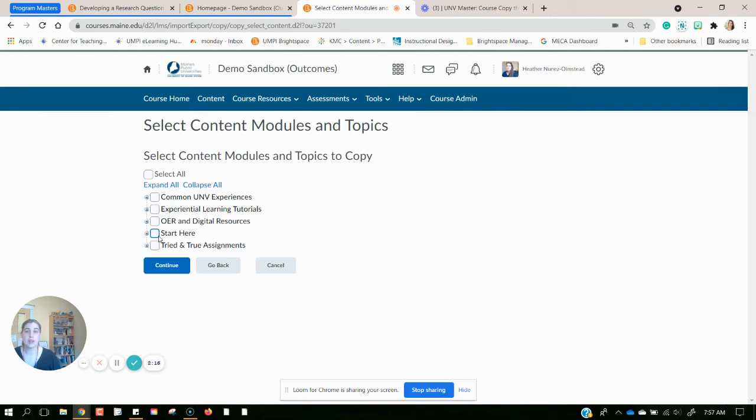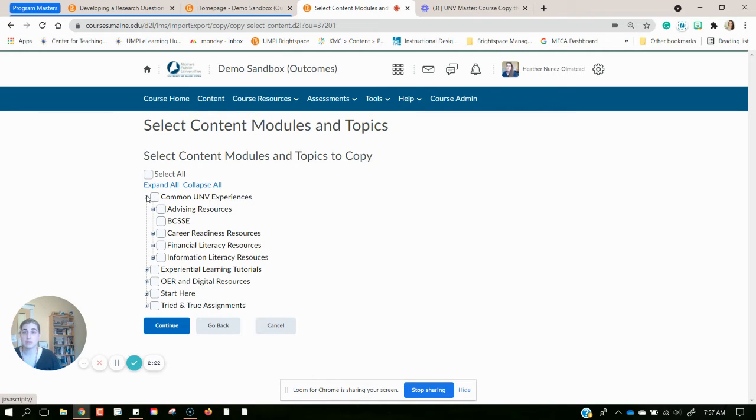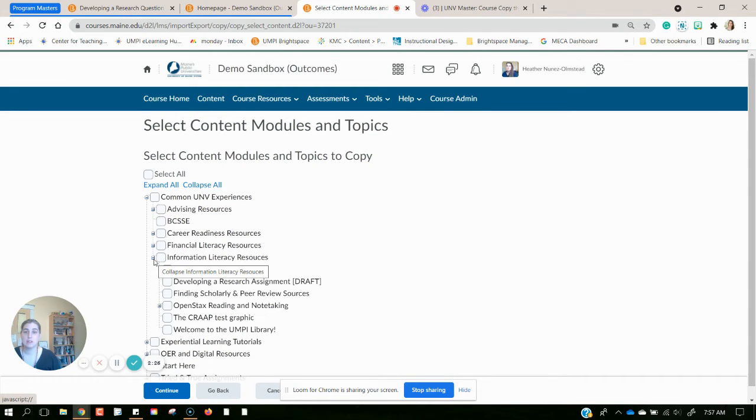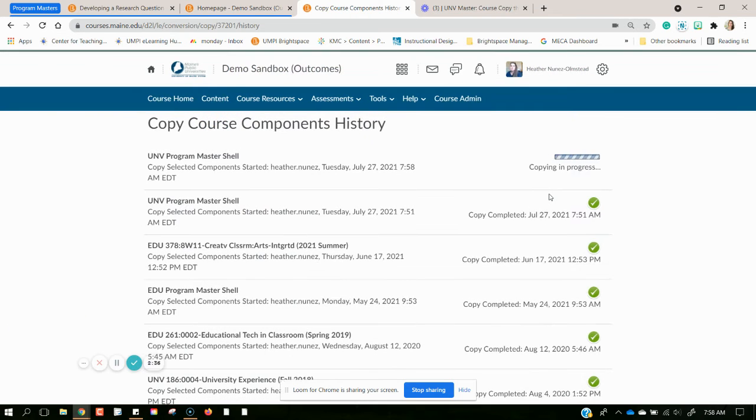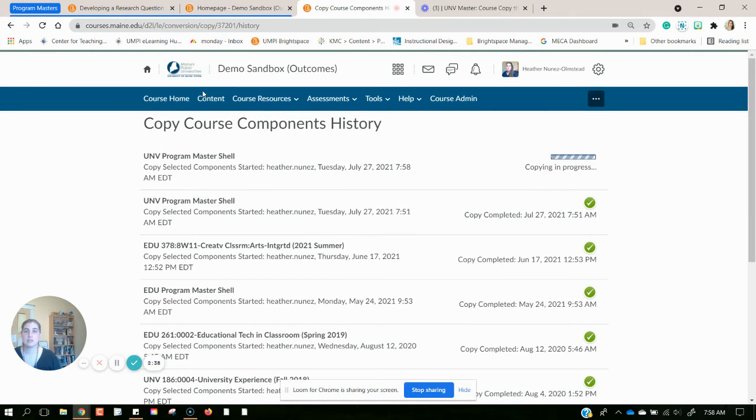And it's also going to ask me which piece of content. So I want that introduction to the library. So I'm going to go into our common experiences, into the information literacy, and welcome to the library. I'm going to go ahead and click finish. And it'll take just a minute to pull over. Shouldn't take too long.